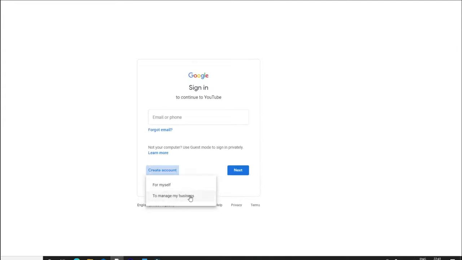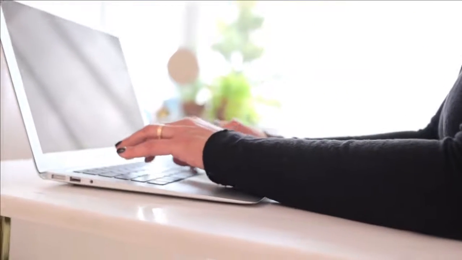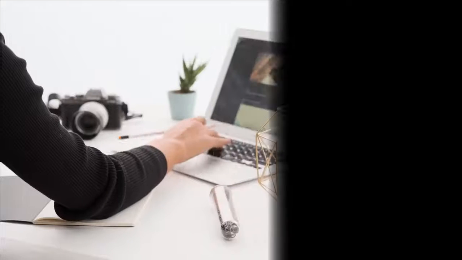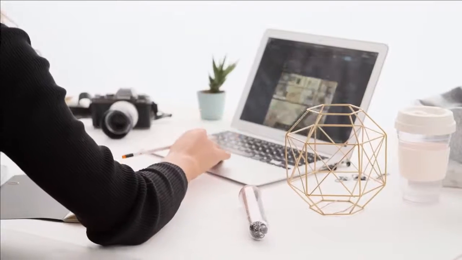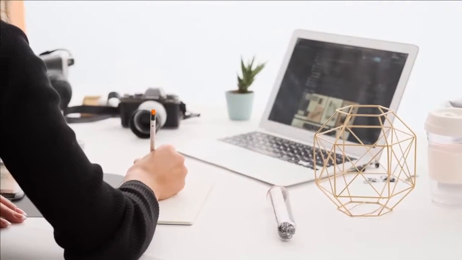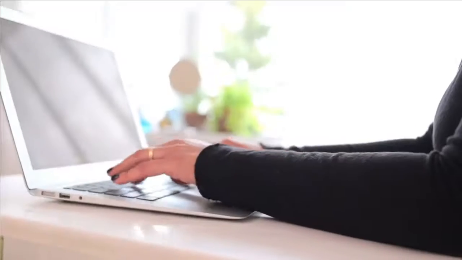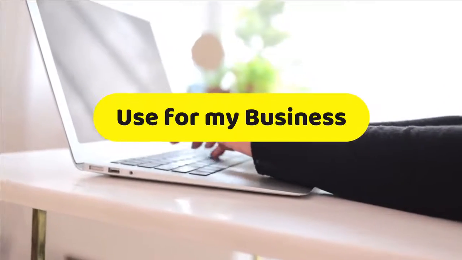Right, so click on the button where it says create account, and you're presented with two options to choose from. So there's for myself and to manage my business. If you click on myself, it will just be a personal account where you'll be able to like, comment and share other people's videos, and nevertheless you are able to upload videos with your personal account, but in this case my preference would be to click on use for my business, and there's a few reasons why.